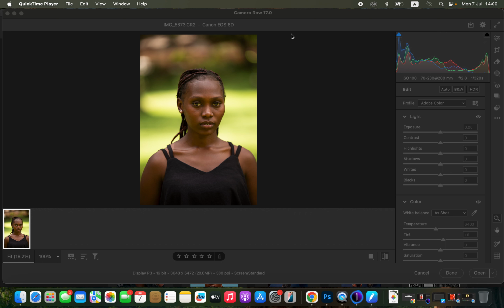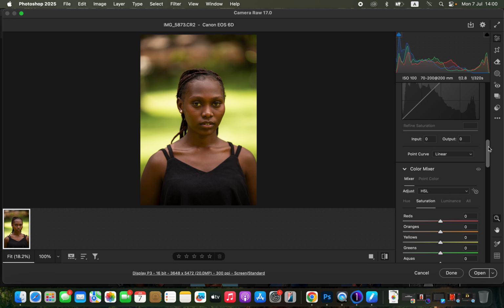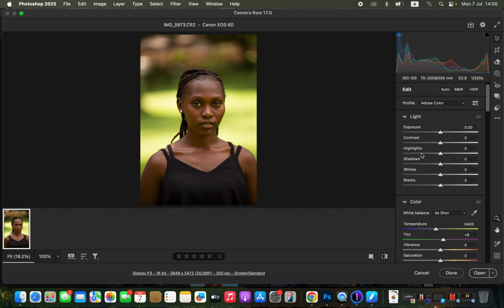So I'm just going to transform this raw image in Camera Raw and later on head to Photoshop. You can see it has this kind of green color cast all over the image. So I'm just going to come first of all to my light options and correct the lighting and contrast issues regarding this very photo.